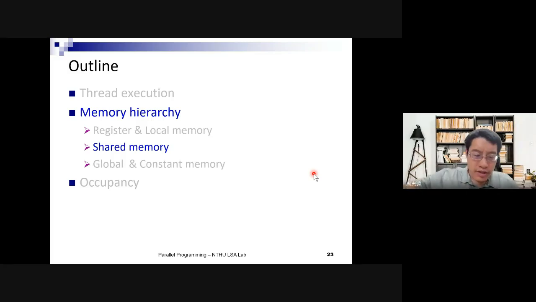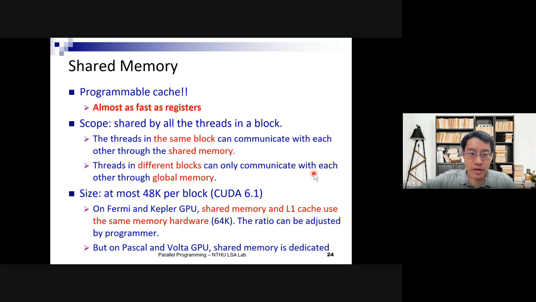Okay, so next we will introduce how to use shared memory. As we already said, shared memory is pretty fast. It's almost as fast as the register. That's why if you have any data that will be reused and coming from the host, you should consider using shared memory, right? Because it's a programmable cache, so you can always store the data you want in the shared memory, and have a performance as fast as the register.